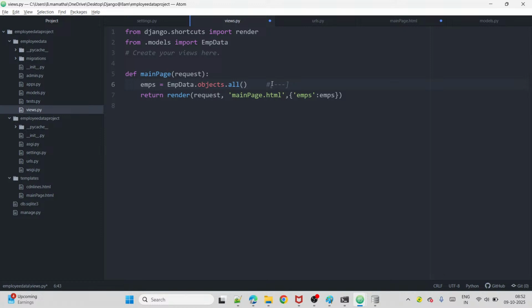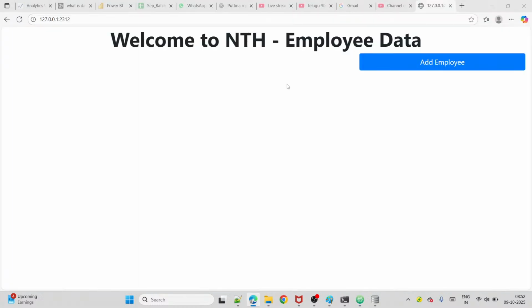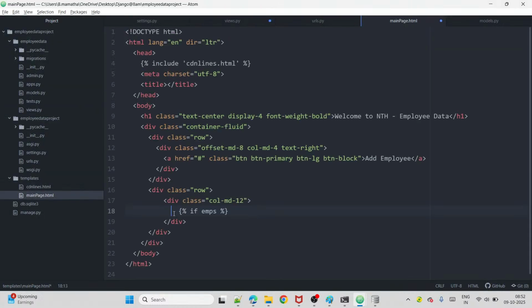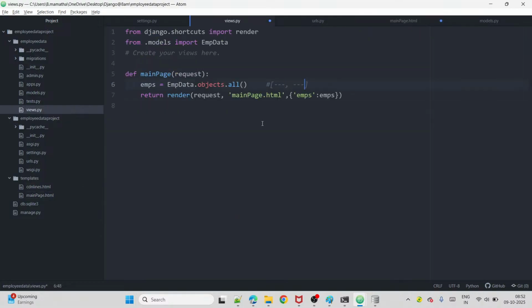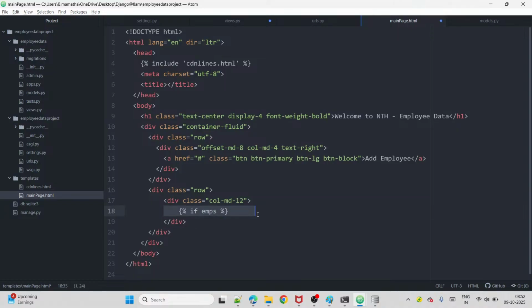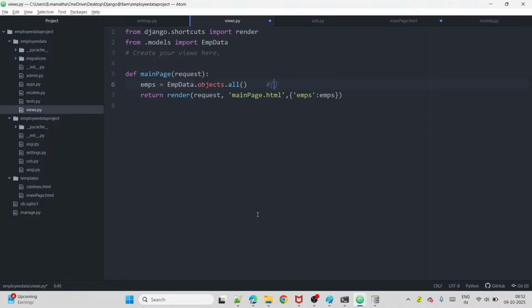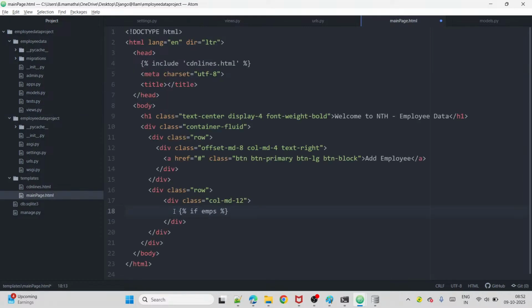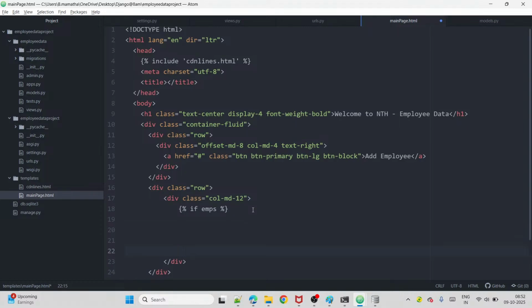Suppose some data is there. Imagine one row is there, that means the condition is true. Or 2 rows are there, the condition is true here. Or suppose data is not there, the condition is false here. For every if, compulsorily there must be an endif, guys.